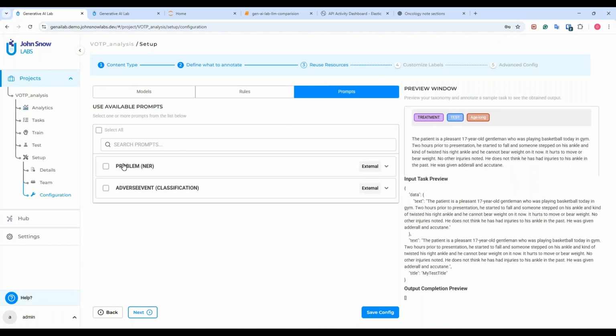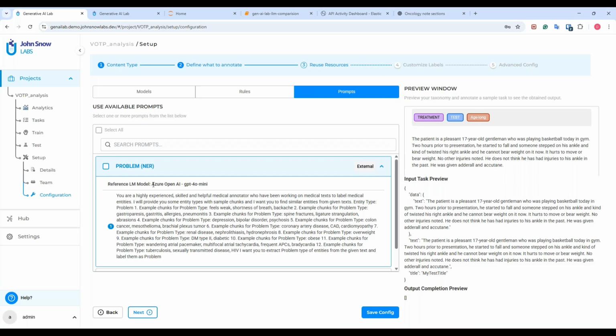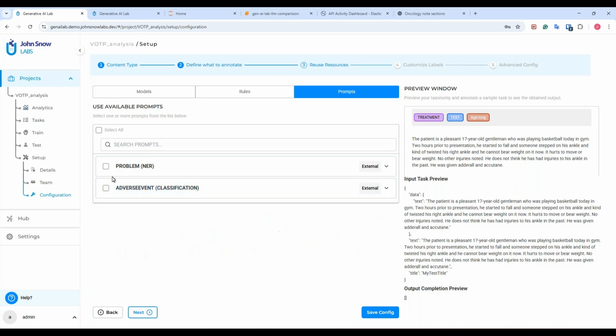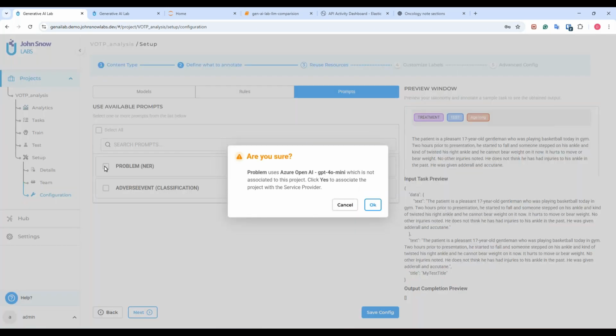And for the prompts, I have two prompts, right, which are both external. This one is using Azure OpenAI integration, and this one is using GPT regular OpenAI integration. Now, if I select those two prompts, I get a notification that this will associate my integration with this project, okay? And I click OK. I do the same for this one, okay?